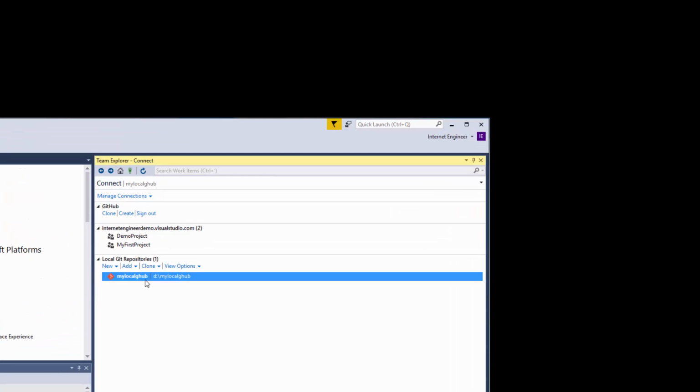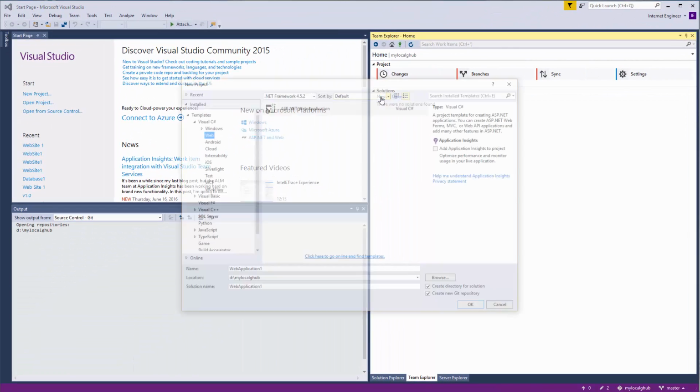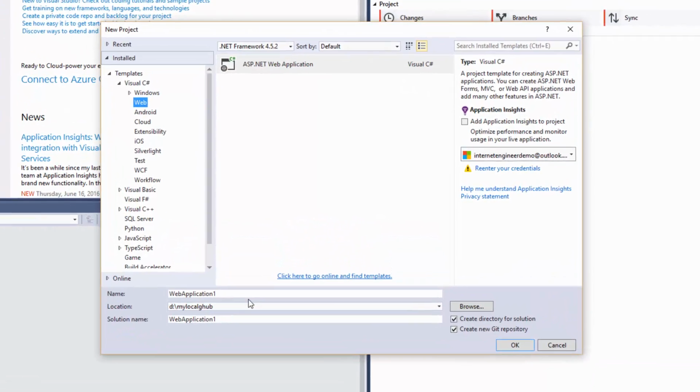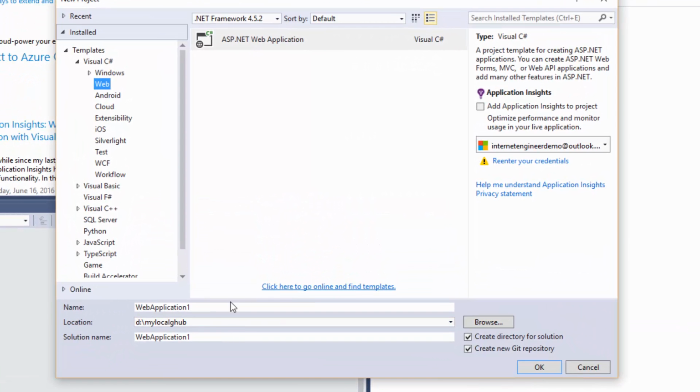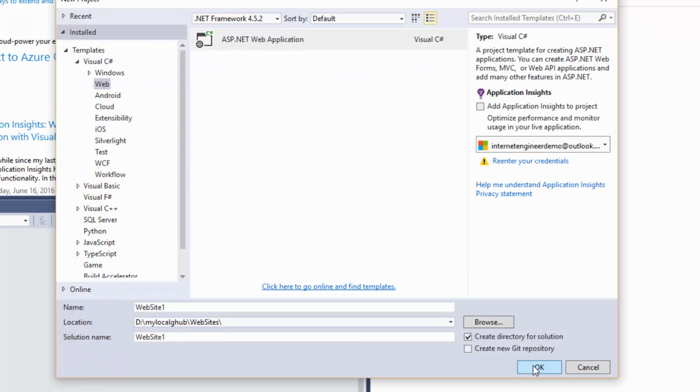We go to double click on my local repository, click on New, and for this example, we're going to create a simple website. We're going to call it website 1. We're going to check create new Git repository. We're going to click browse, and we're going to create a subfolder. We're going to call this websites, and you will see later on why you want to create subfolders before creating a new solution. And we hit OK.